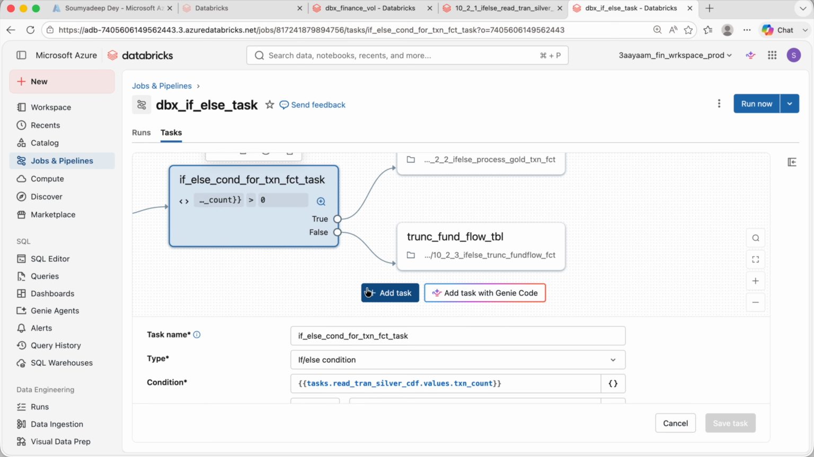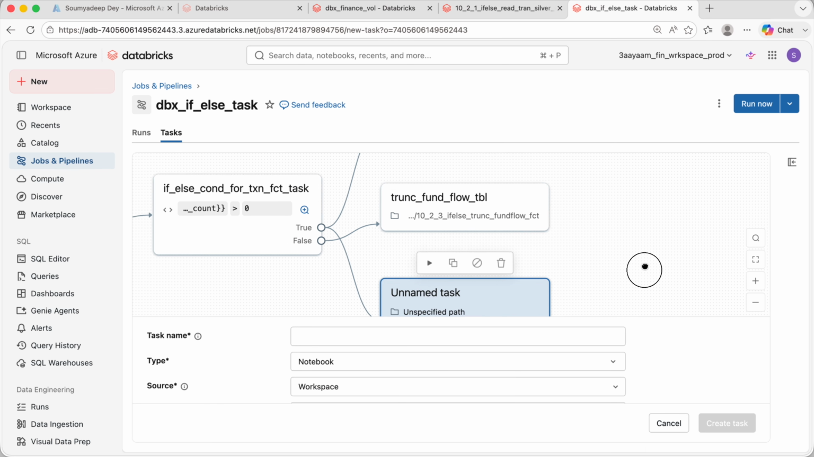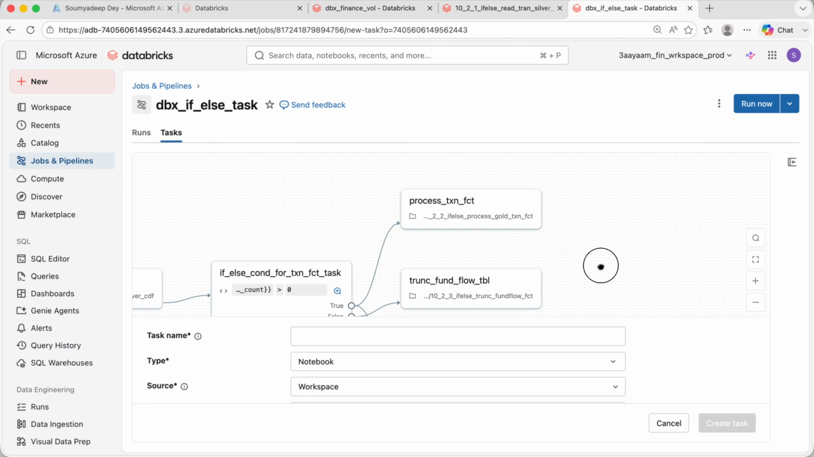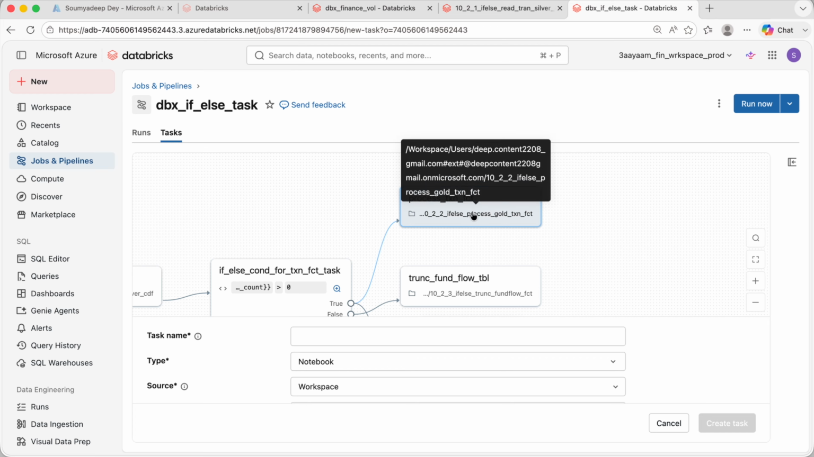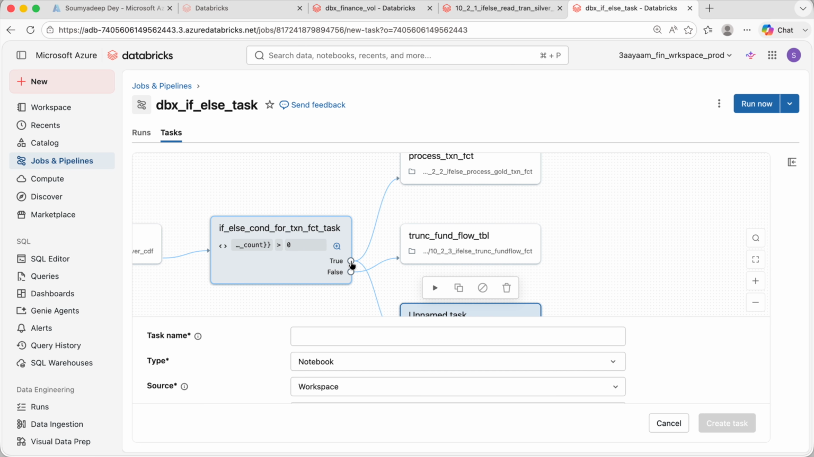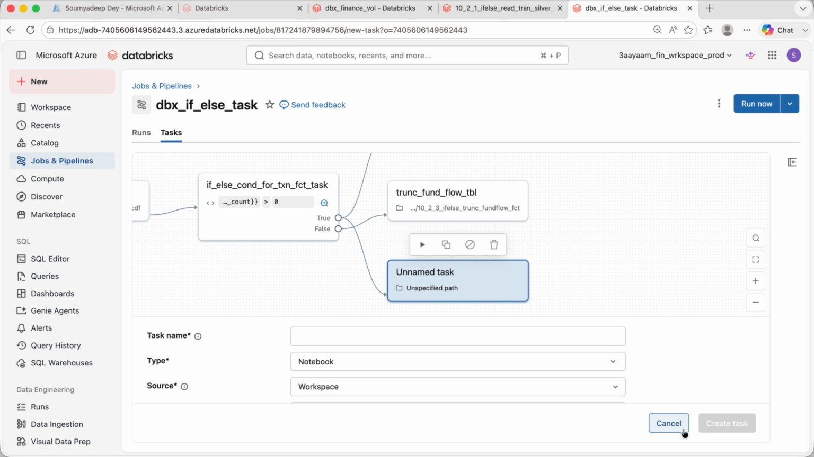One more thing that I wanted to tell you, there can be other tasks also. So you see, if I create a new task, it is connected to the true. I can add multiple tasks for the true condition. It does not necessarily mean that you'll have to execute only one task. There can be many tasks that you can execute based on the true evaluation. Similarly, you can have multiple tasks getting executed based on the false evaluation. Obviously, it depends on your requirement.